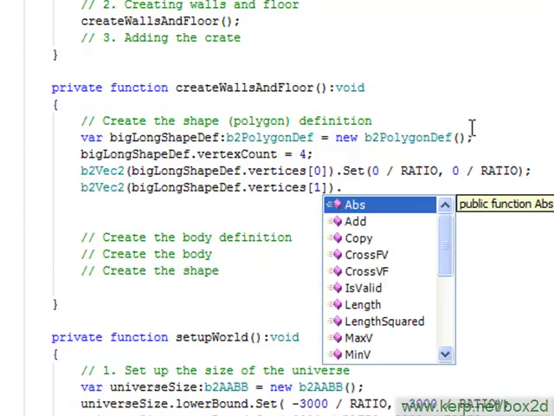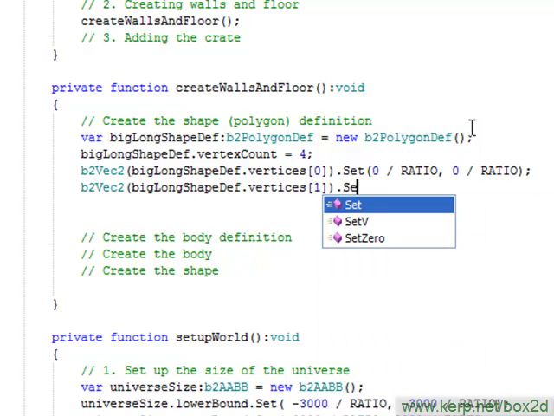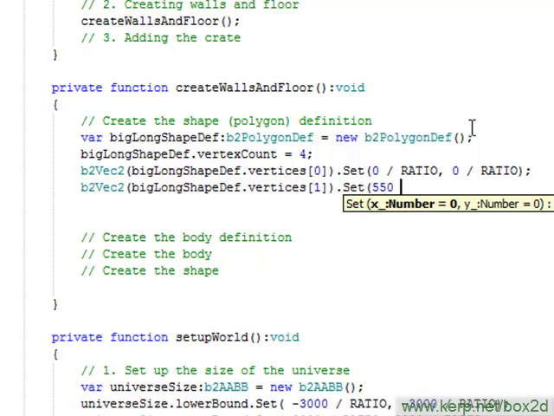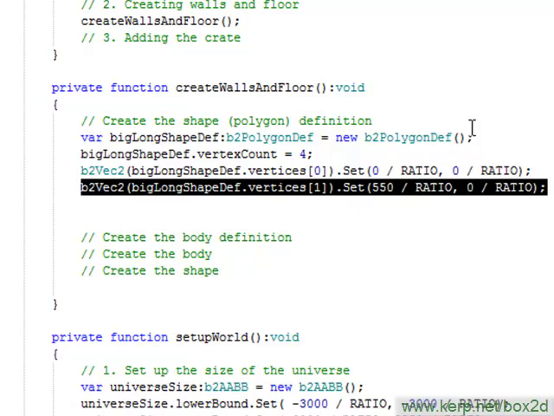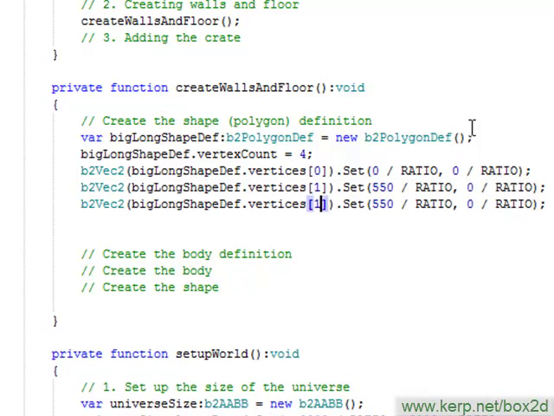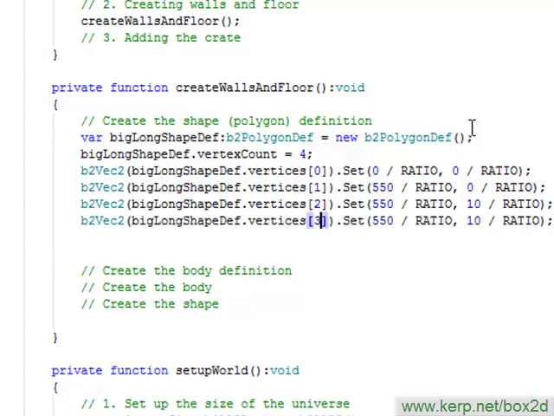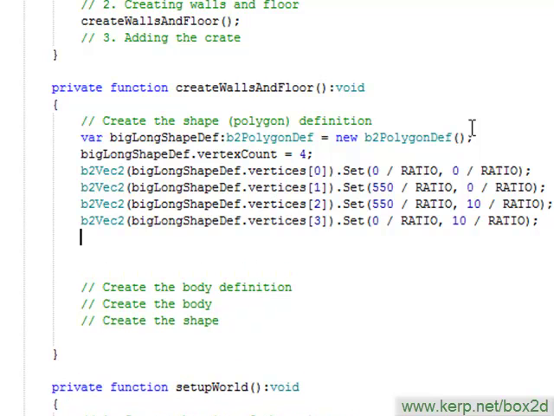So we'll keep going. Now I'm going to set the upper right corner. And now I'm going to cut and paste because I'm getting tired of doing this typing. So our third vertex will be at 550, 10. And our last vertex will be at 0, 10. Note that I don't need to close this loop. I don't need to find another vertex that's at 0, 0. Box2D will know to do that by itself.